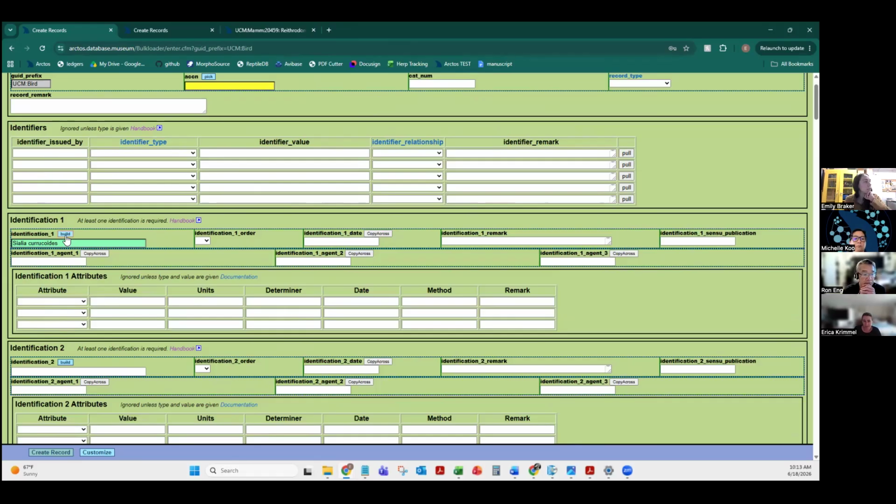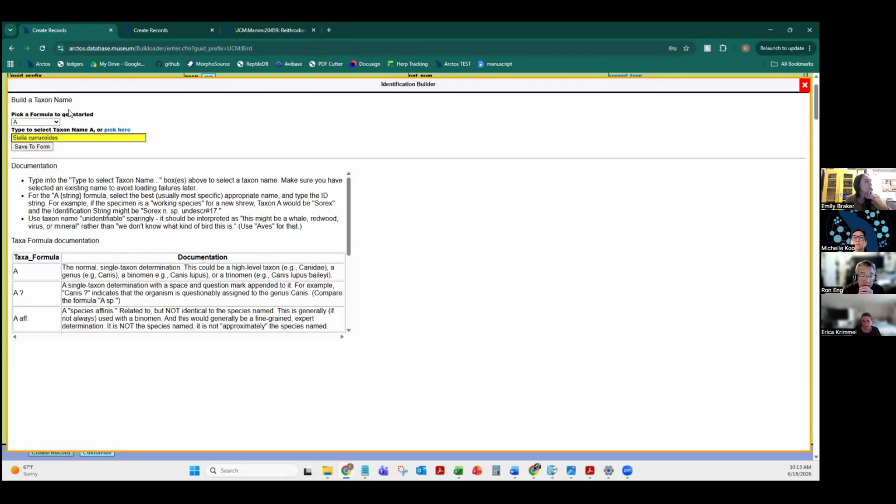Another button here that's useful is this build button. So maybe you have something a little bit more complicated. Maybe you have uncertainty or a hybrid, or you just want to write a text string. Maybe you have a new species and you just refer to it with a preliminary name. Maybe you're an ethnographic collection, and we have non-Linnaean taxonomies. Nomenclature 4.0 is a taxonomy that we use for cultural objects, but maybe you just want to type in the name of the object. You can use that option.